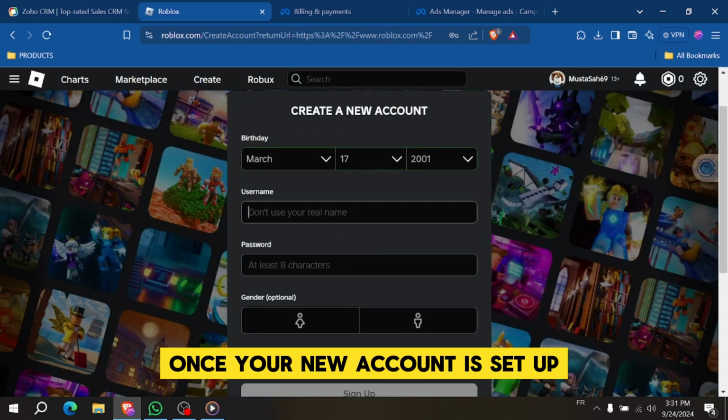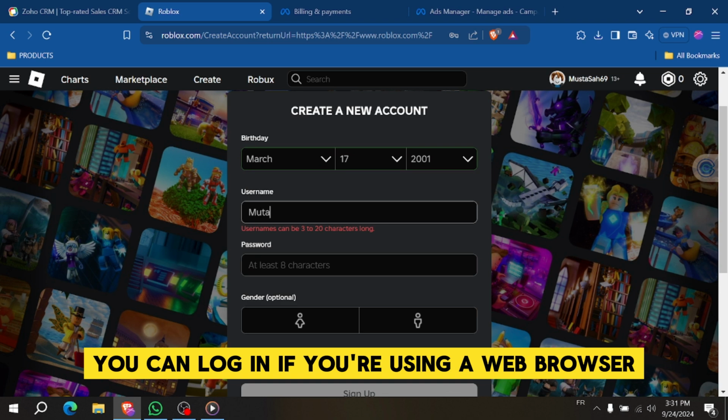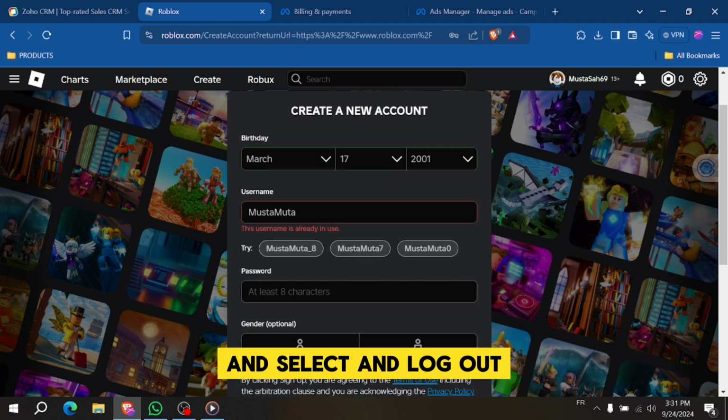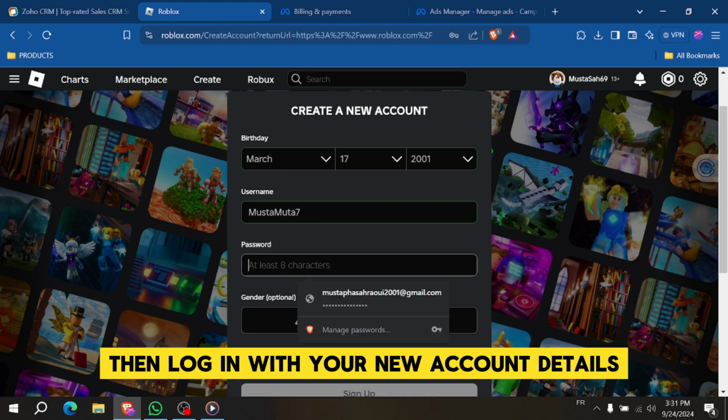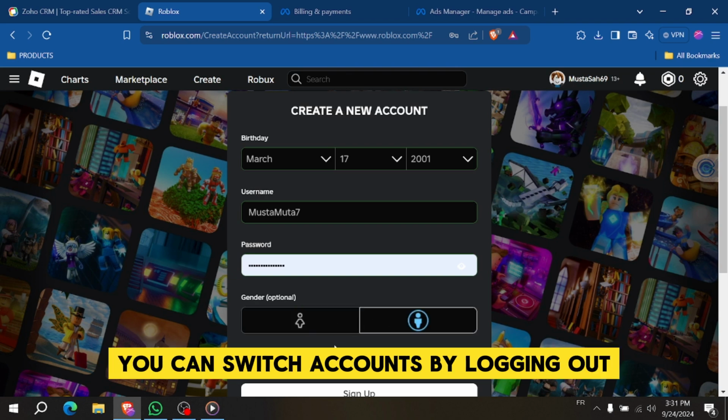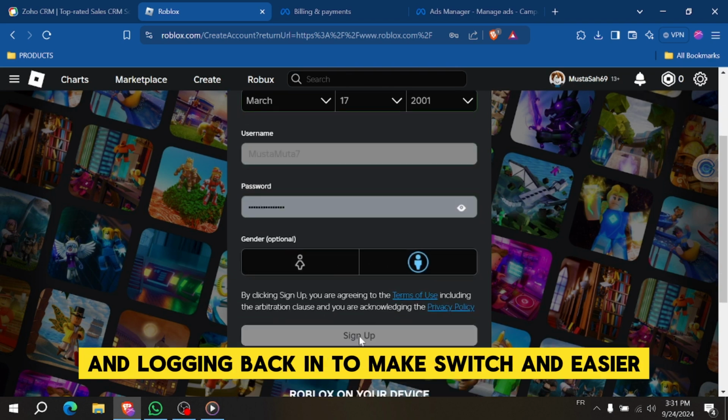Once your new account is set up, you can log in. If you're using a web browser, simply log out of your current account by clicking the gear icon and selecting log out. Then, log in with your new account details. If you're using a Roblox app, you can switch accounts by logging out and logging back in.